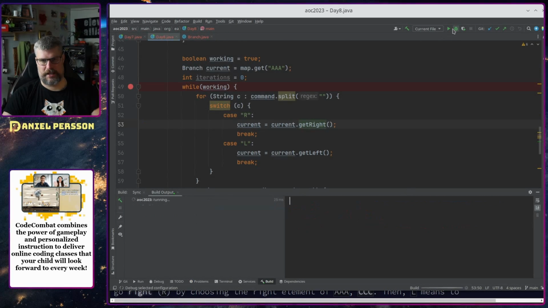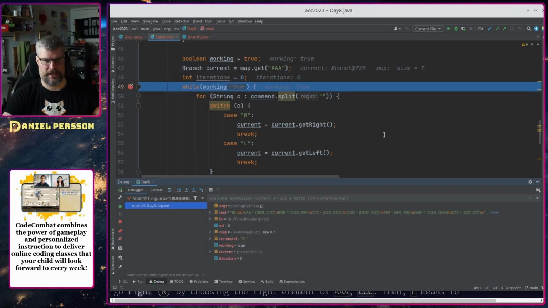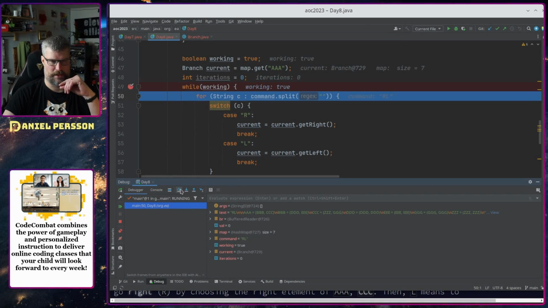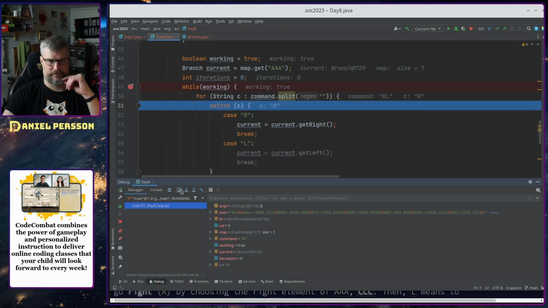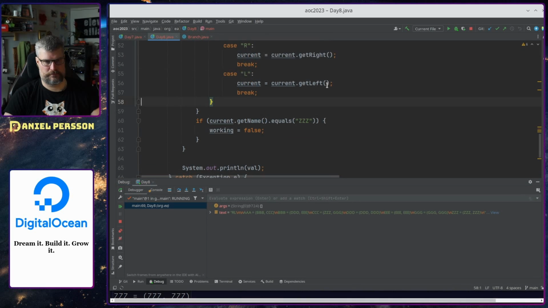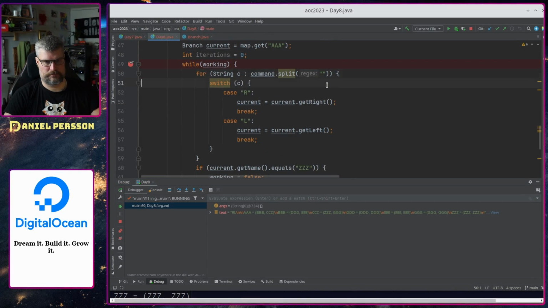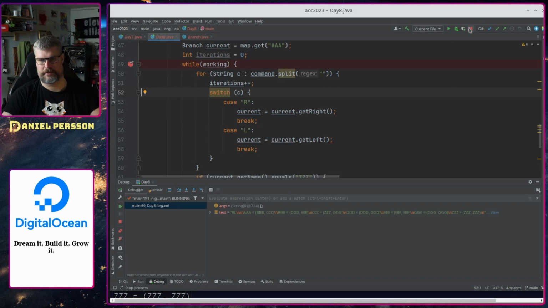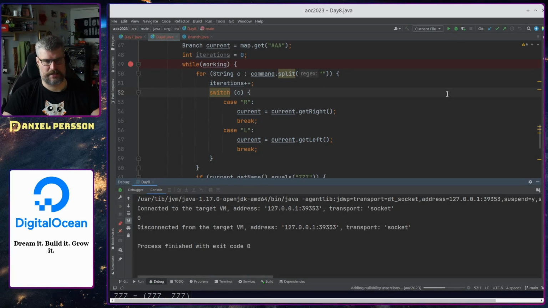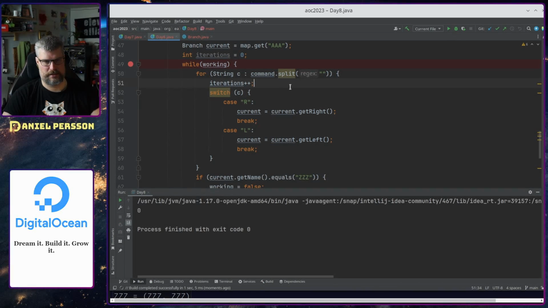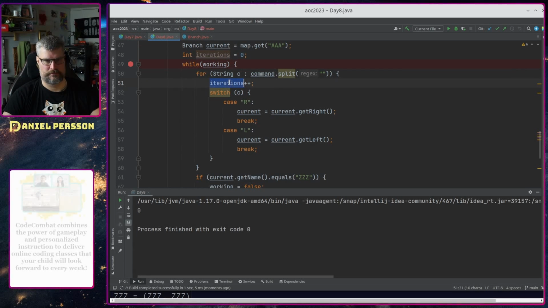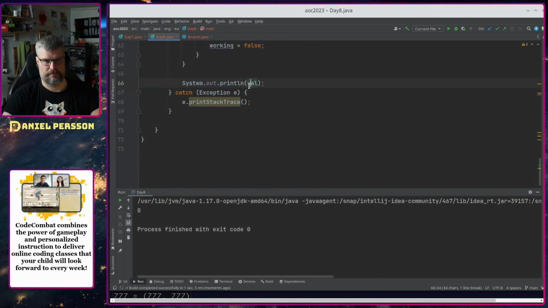So if we go back here and run it, we get here. So now we're currently working. Actually work here. So if we run that, we should get 2 steps. Like that. Yes.